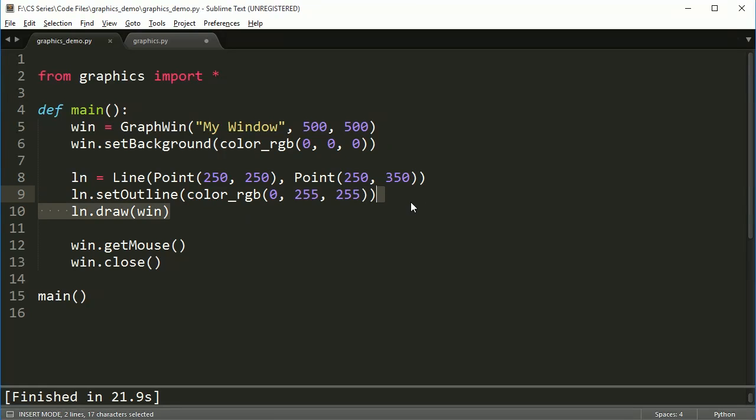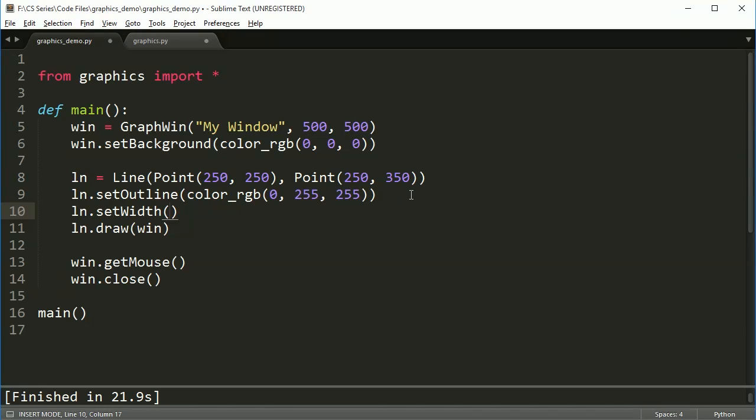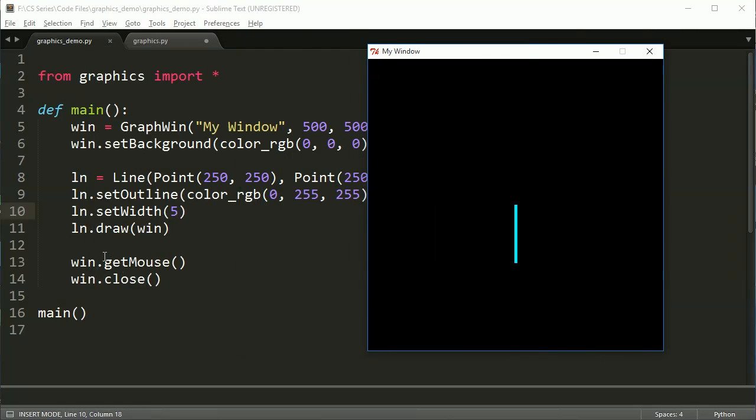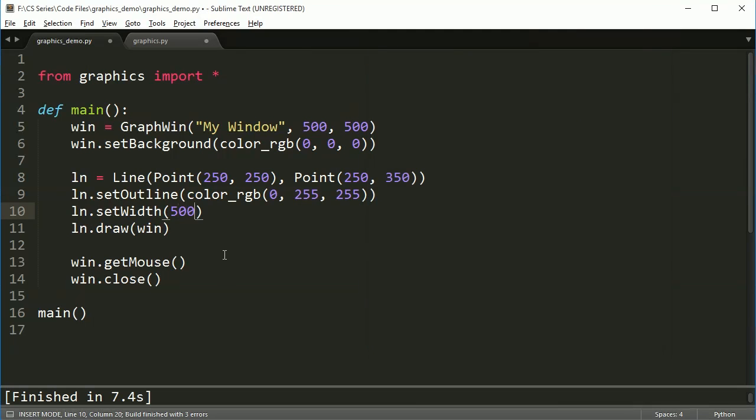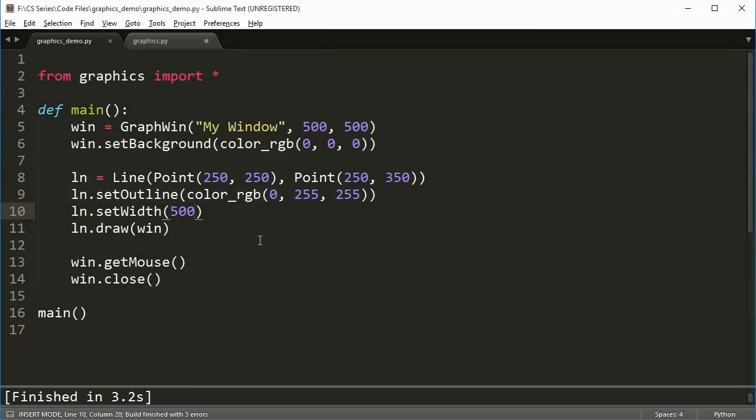Now, you can also set one other thing on a line. You can set the width. So if I set the width to 5, you notice I get a nice thick line here. So setting the width will change the size of it. And you can put this as big as you want. I mean, I can do that and I get a line that's really, really thick.